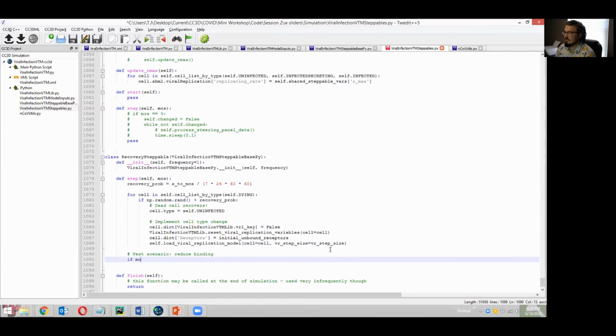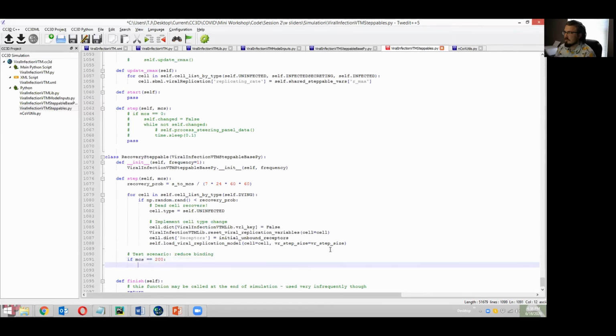So let's do a conditional. Let's say if MCS, this is the simulation step, if MCS equals, that's a double equal, since this is a conditional, if MCS double equals 200, so at simulation step 200, complete the conditional with a colon and return. Should have a new level of indentation.